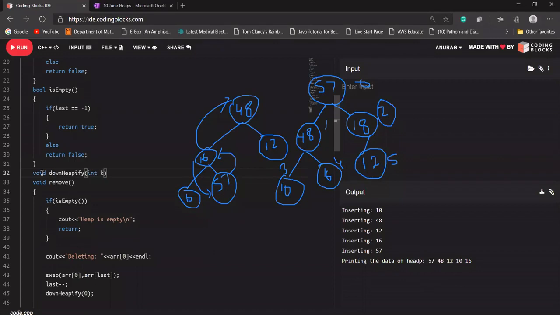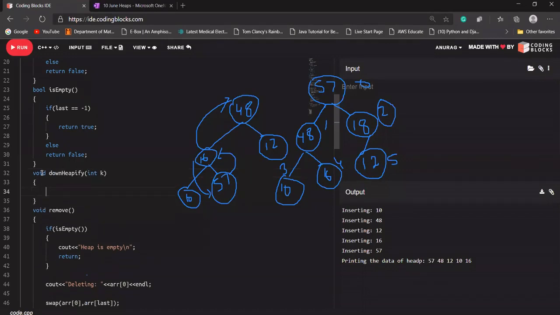Okay. So void down heap5, and what I'm going to do here, let's say I'm writing k here, that index will be k. I'm taking that index k, in this case the index of the parent, as the largest. I'm saying that in the starting it is the largest value.